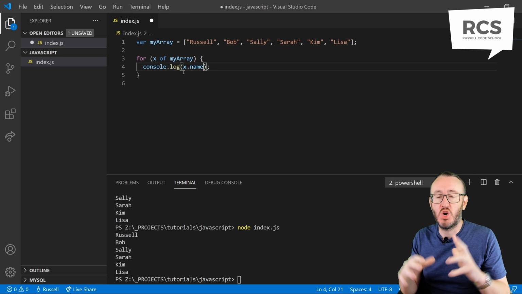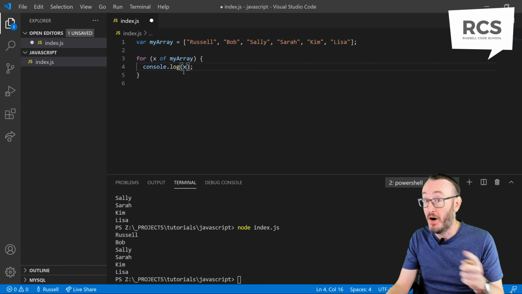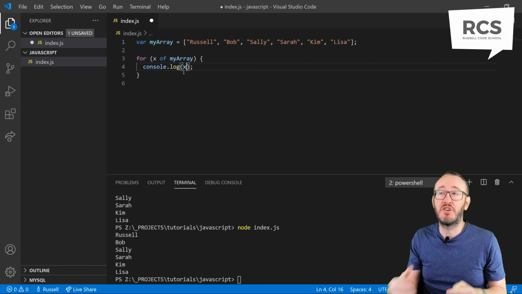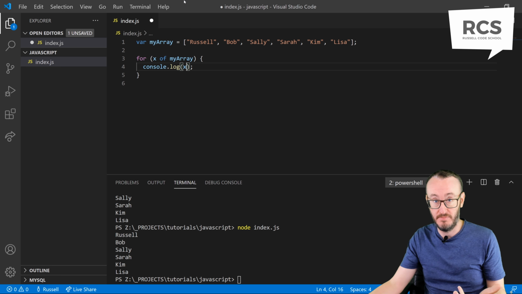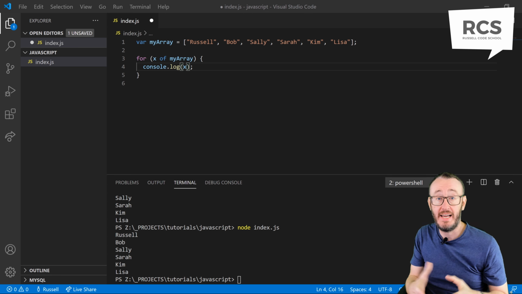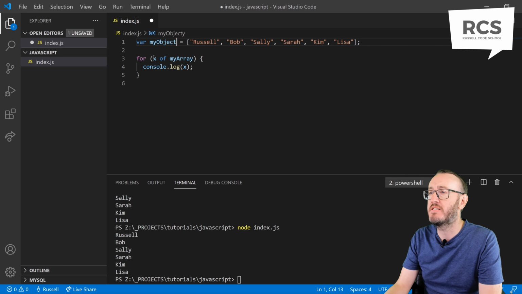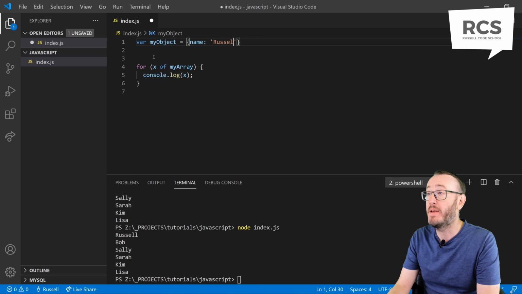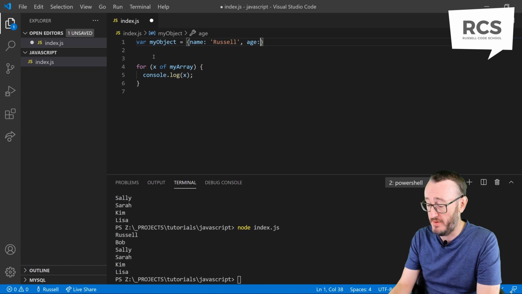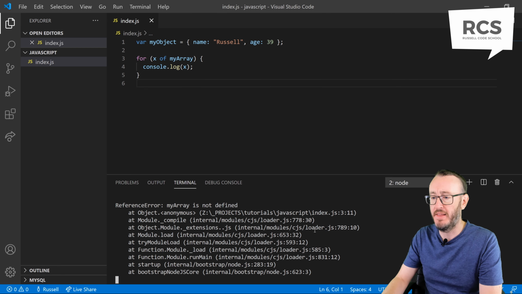So this sort of loop, it's quicker and easier to write, but it will always loop for the number of items in the array, which you might not always want. And this can only be used in things that are what's called iterable. So the other iterable is an object, which I'm sure you may have guessed. So let me just scrap all that. And let's go my object equals new object, and let's have name going to be Russell, and age is going to be 39. Right, okay, so let me just spit that out.